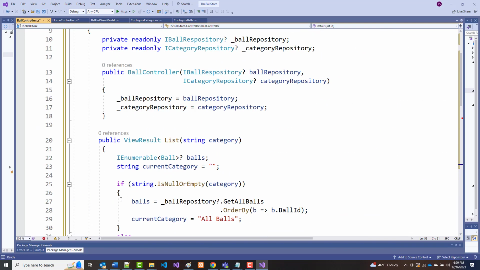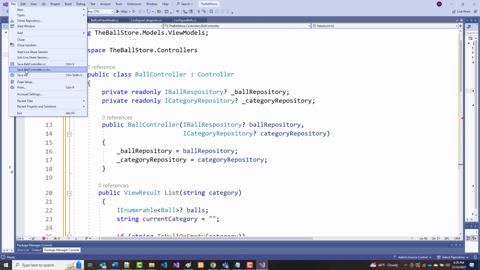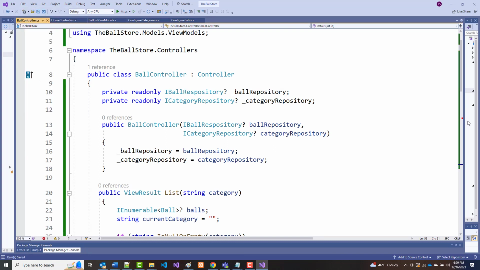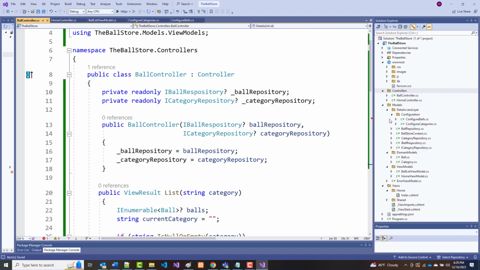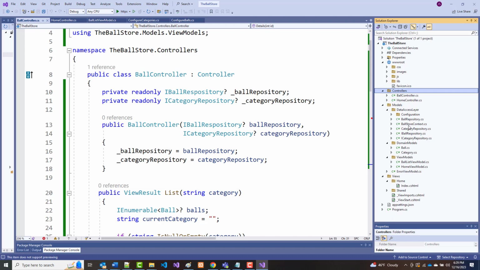All right. So what I've done so far today in this hour and a half or so is I came back and we now have broken our models into a data access layer, which will hold our configuration files, which I have to create first thing tomorrow, our repositories, and our context file. We also have our domain models, which currently exist and hold the ball and the category, and our view models. So I am starting to break this up. In addition, I went in here and grabbed the controllers.